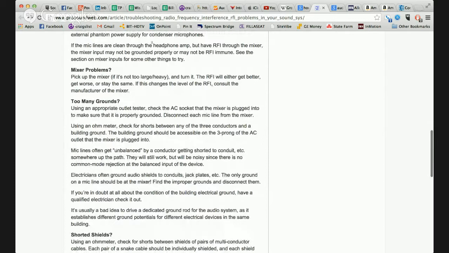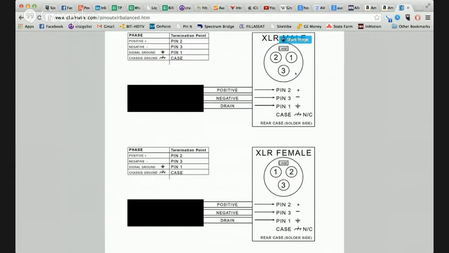But if they're clean through the headphone amp, then the RFI is through the mixer. In which case the mixer input may not be grounded properly or may not be RFI immune. So what that means is, going back to here, it's not grounded properly on pin 1. And you would need to look at that. It's also possible that the mixer itself is not grounded properly at the electrical outlet. So you may want to bring in an electrician to look at that, or if you have a facilities person at the church, have them look at that.